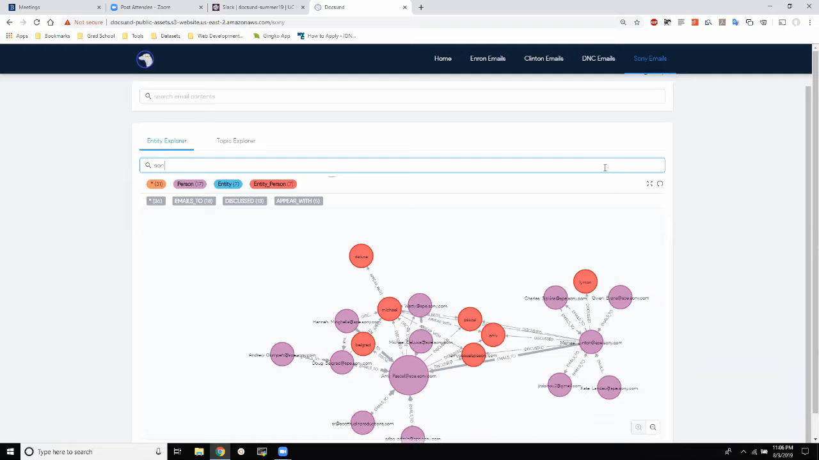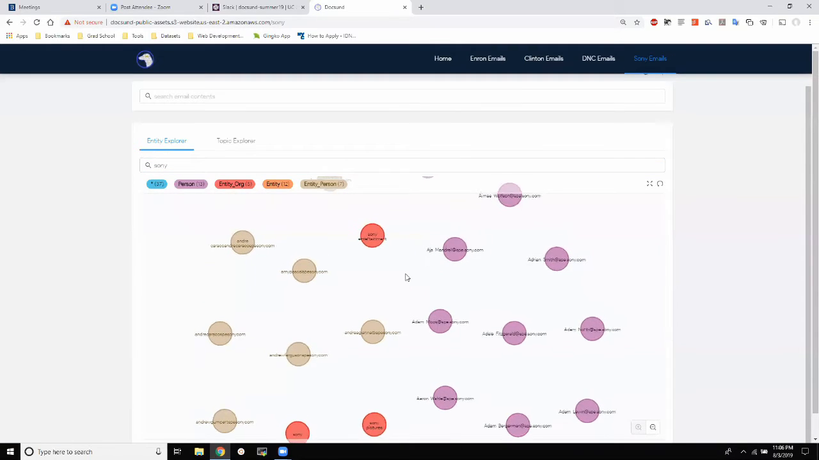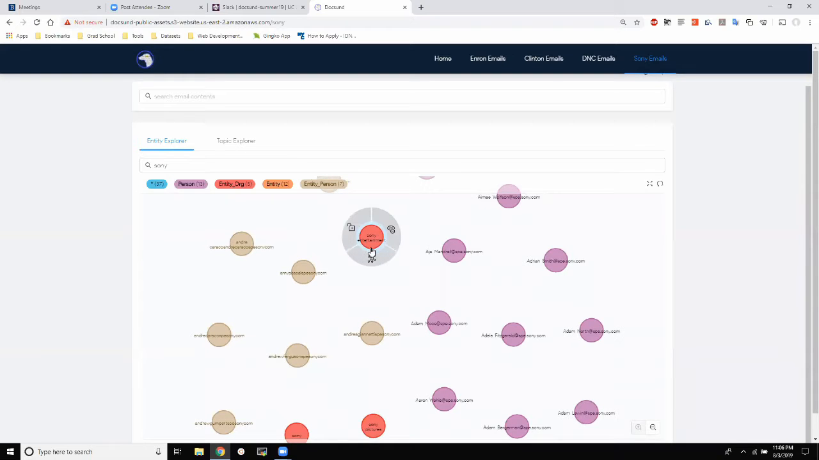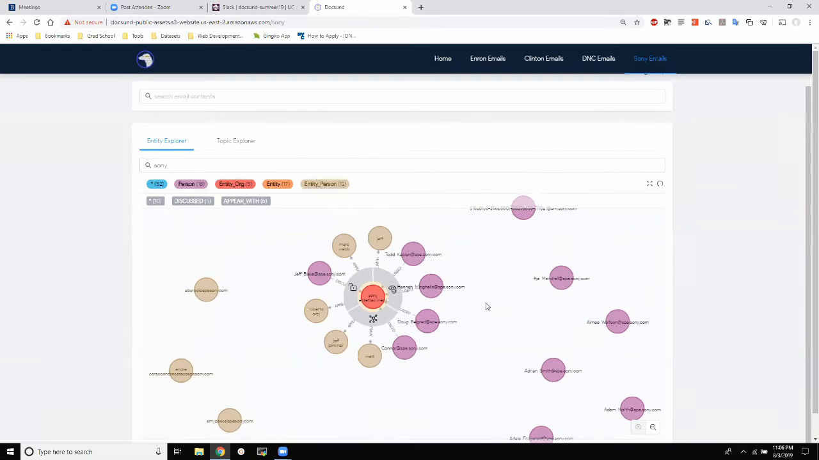I'm going to look up Sony because this is the Sony email dump. I want to click this Sony Entertainment node. I'm going to select View More Nodes. And around Sony Entertainment, two other node types appear: email addresses as well as people.